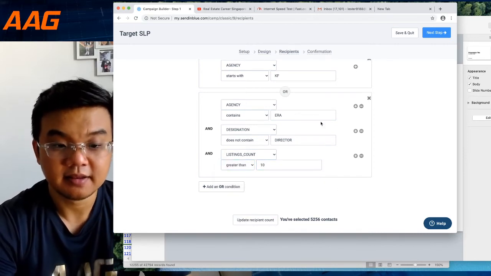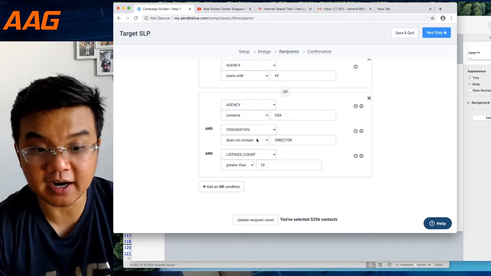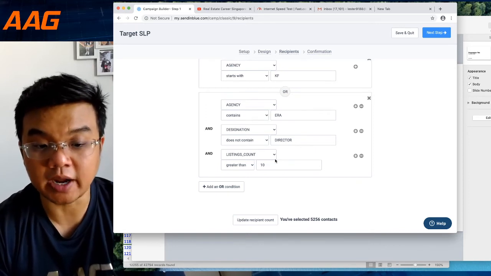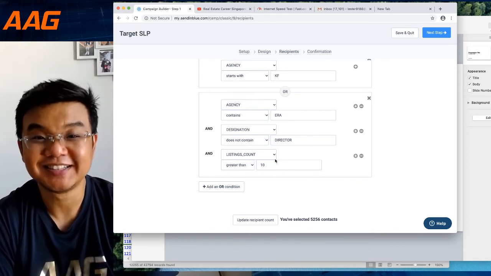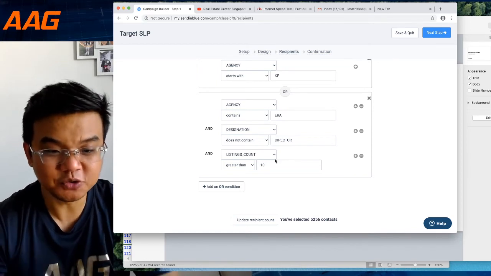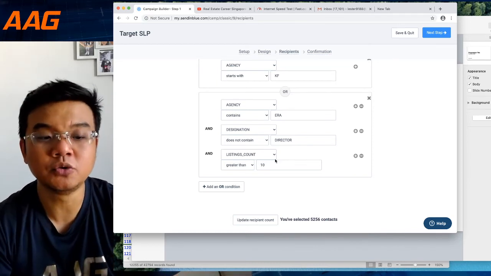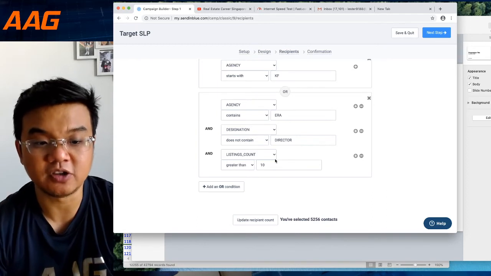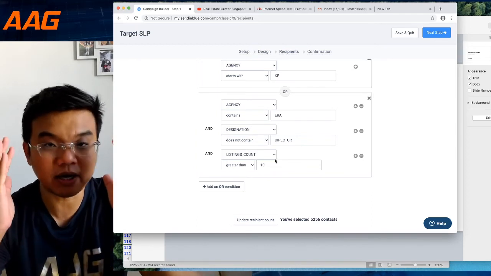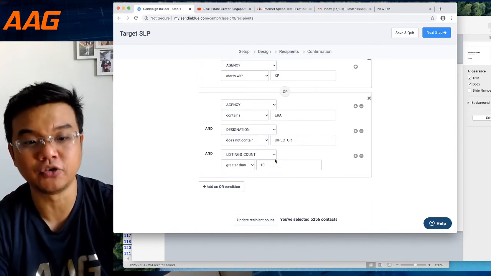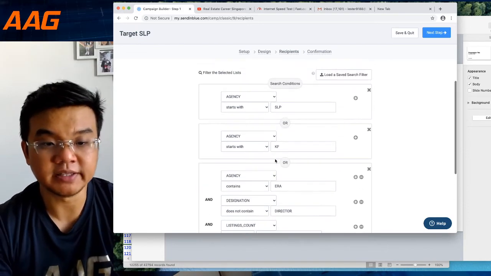So what you're saying is that I want to target ERA agents who are not a director but are active agents. Then you can use this to filter all the way until you get the junior agents that match your level. This one I cannot tell you what to select, it depends on your level. So this is where you can be very specific.